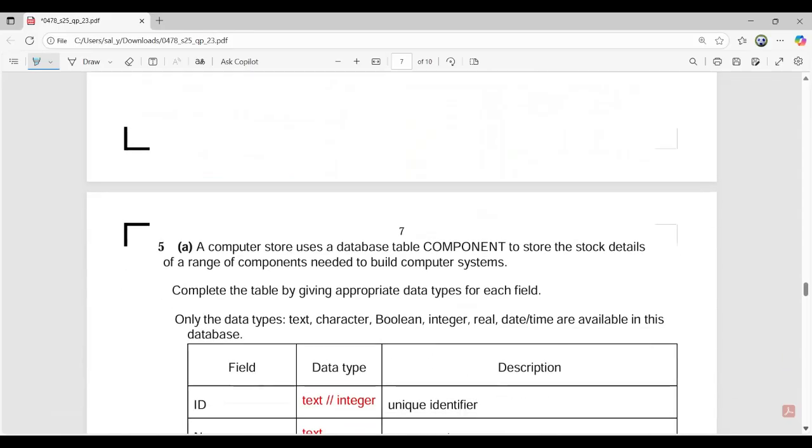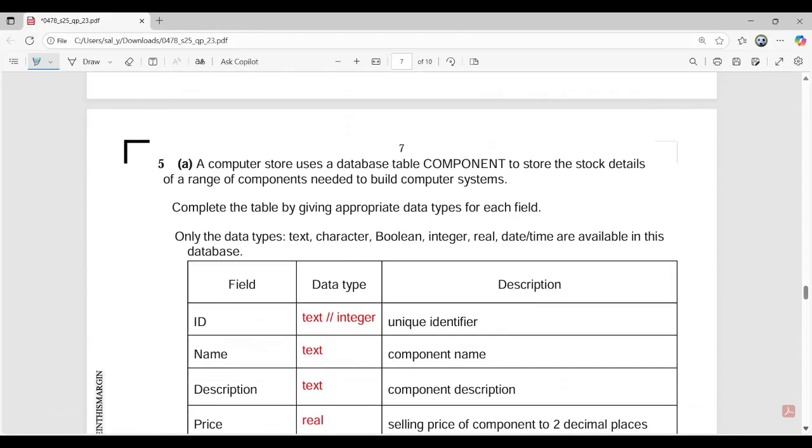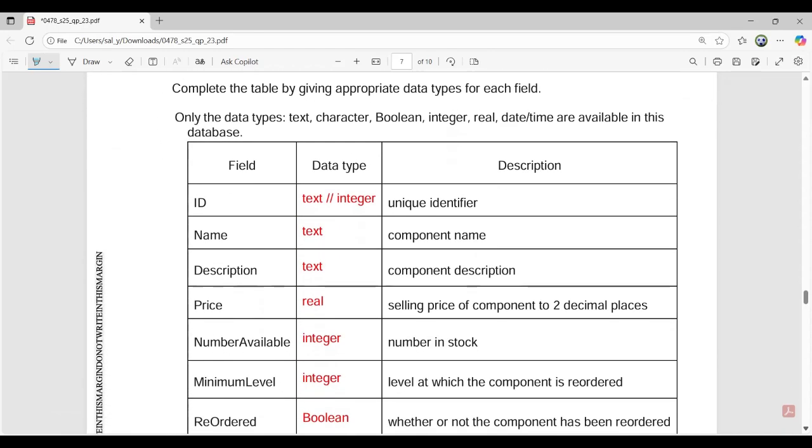Next question. Question number 5. A computer uses a database table component to store the stock details of a range of components needed to build computer systems. Complete the table by giving appropriate data types for each field. Only the data types text, character, Boolean, integer, real, datetime are available in this database. You can see the descriptions are given along with the field.